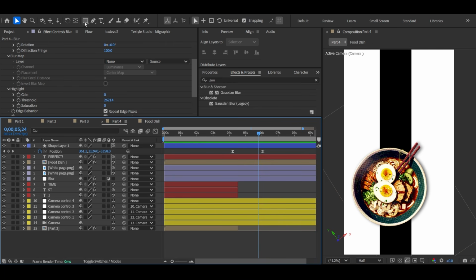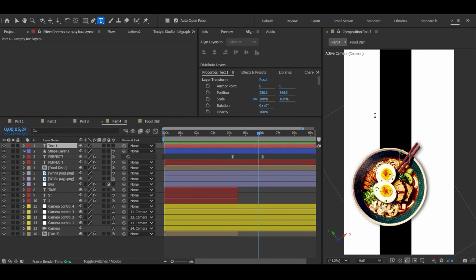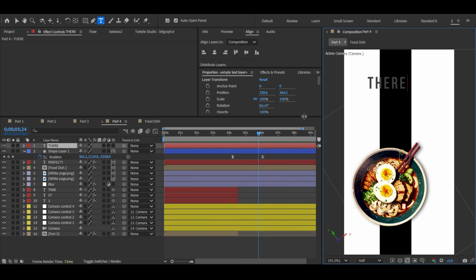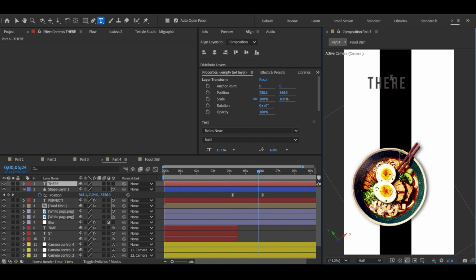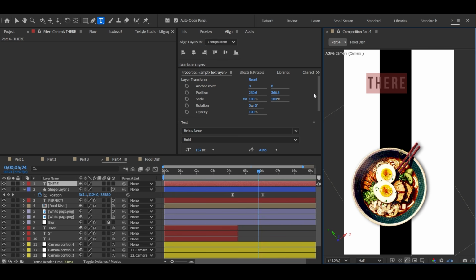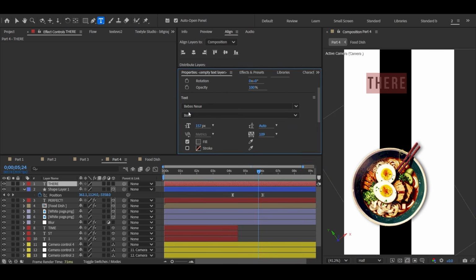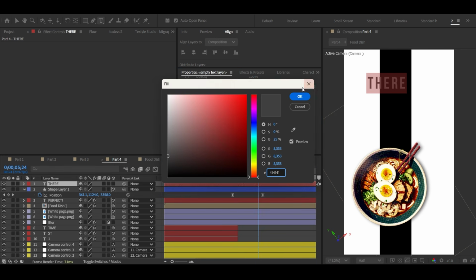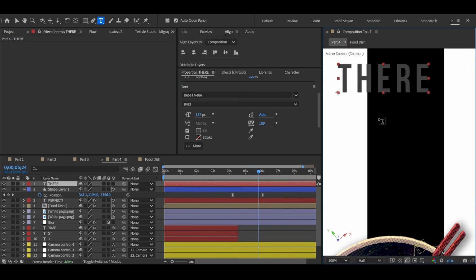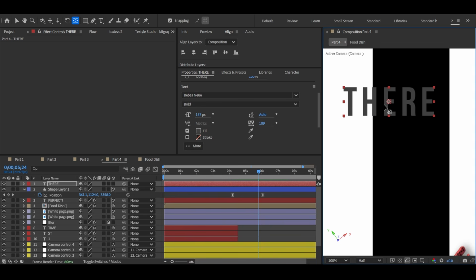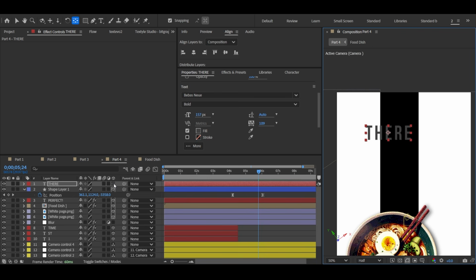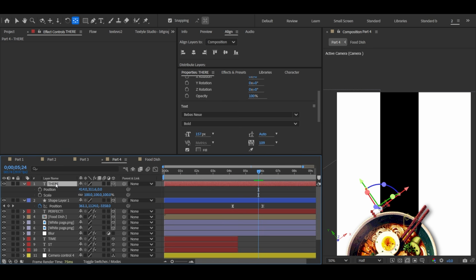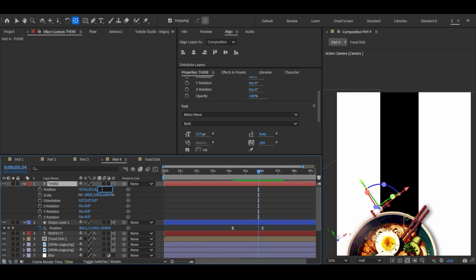Now we need to create a few more texts. Let's type the first text. The font should be Bebas Neue and the style bold. The size should be 157. A VA of 109 is also good. The color should be this code. Adjust its anchor point. Make it 3D. Now we just need to adjust the rotation, scale, and position.